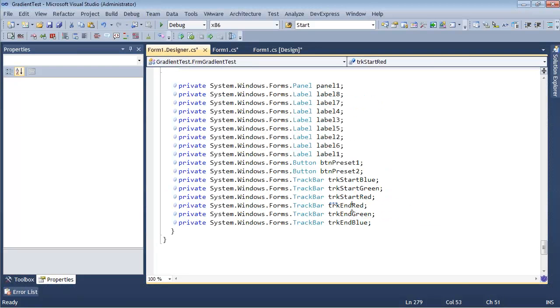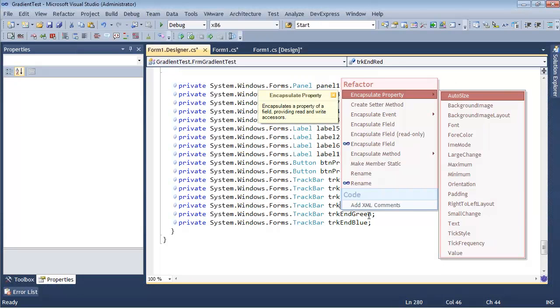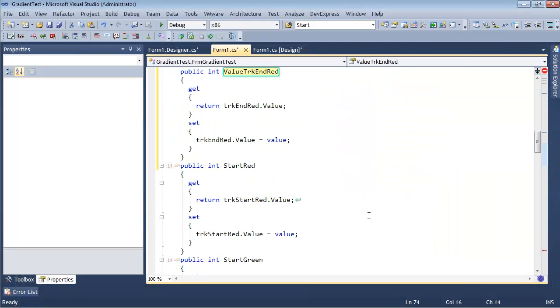If we go over into the declaration of those track ends, we can wrap that value property just like you saw with the starts, very quickly and easily, using a cool feature in CodeRush called encapsulate property, where we can take a field that's part of the class. It doesn't have to be a WinForms product. It can be any class. Take a field. If that field has properties, we can encapsulate them. For example, we can take the value property right here and place it. It's grouping it with the other properties, and we can just call this end red, for example.